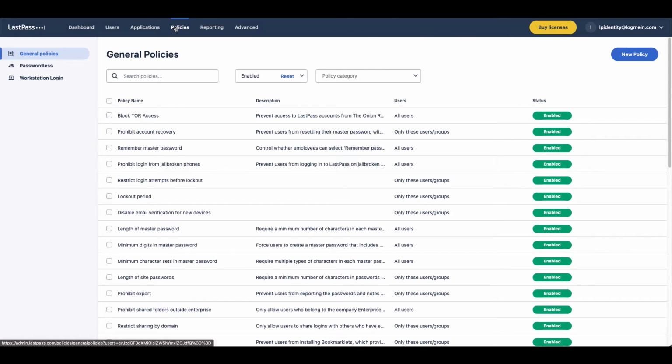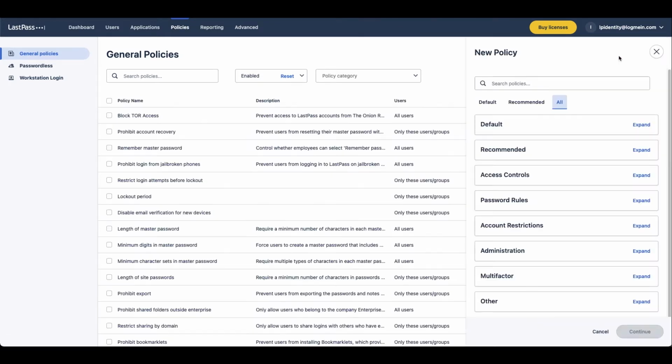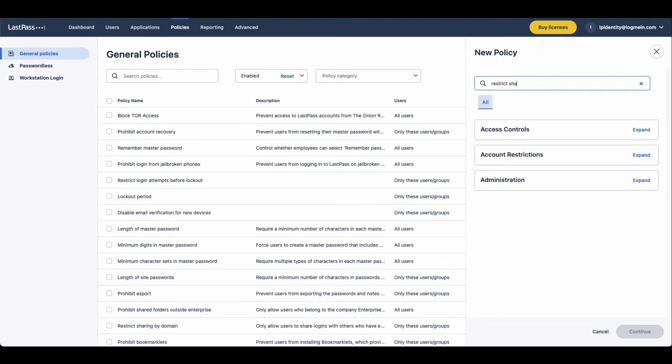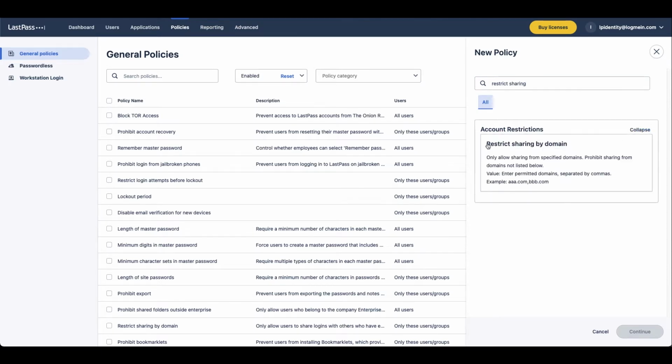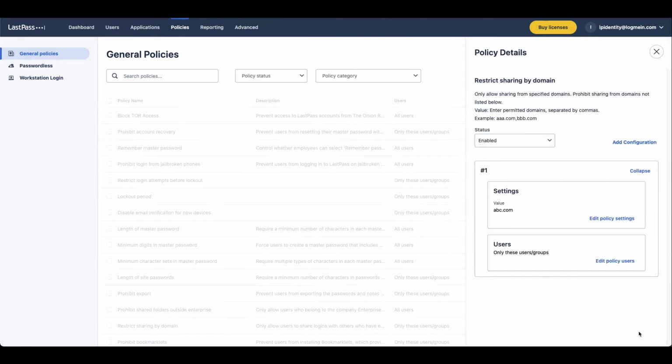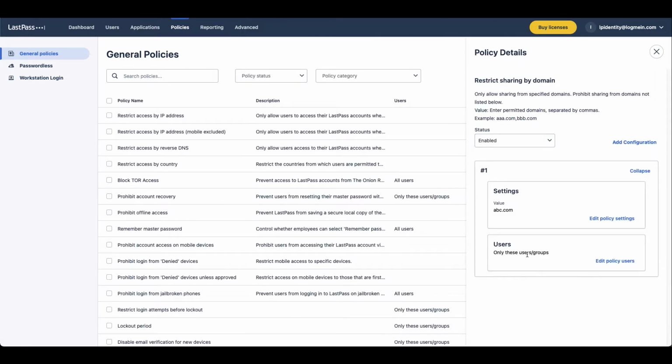LastPass allows you to set up control for users by sharing of passwords, but to a particular domain rather than each and every account. So one such policy is restrict sharing by domain. All you need to do is just search for this keyword and you will be able to find these details right out here. So here's the policy that we're looking for. What this policy basically does is it controls who can share passwords and to people from which domain.